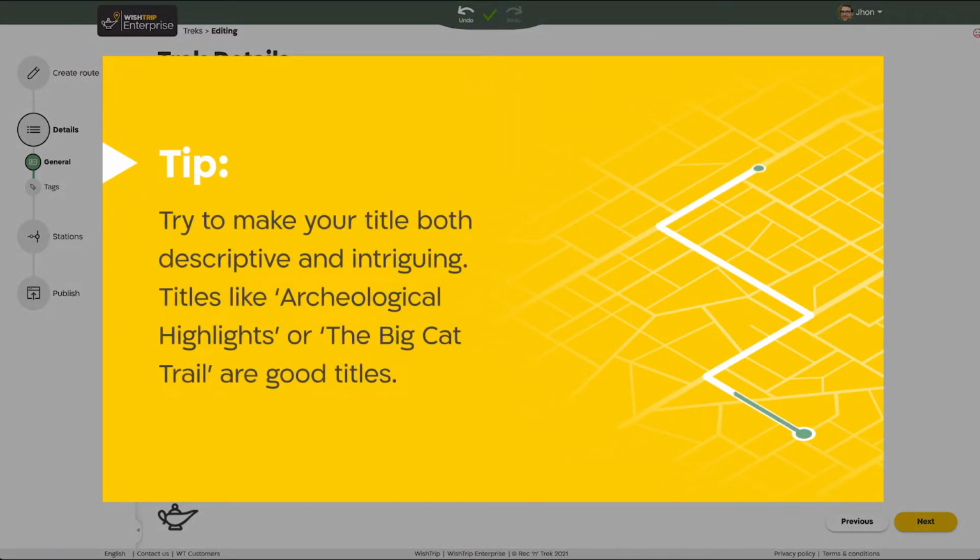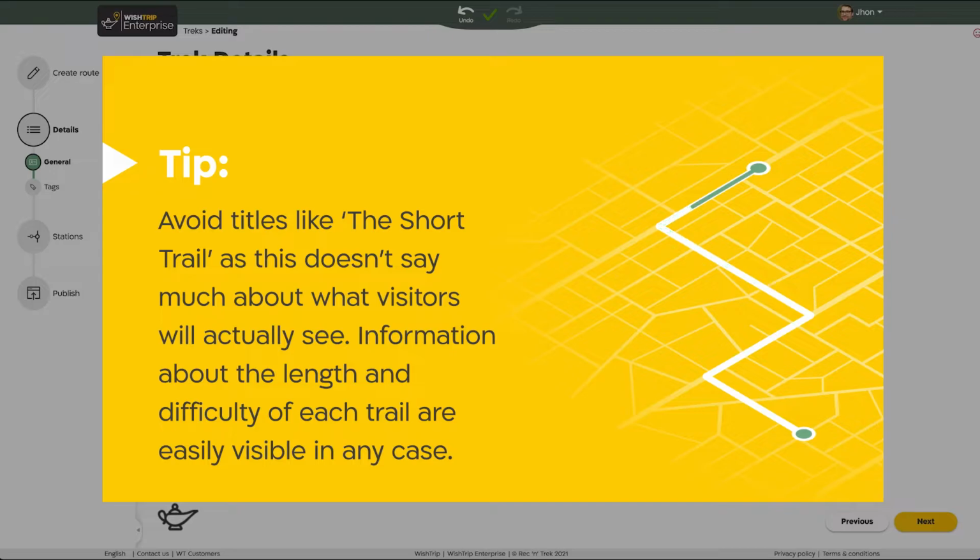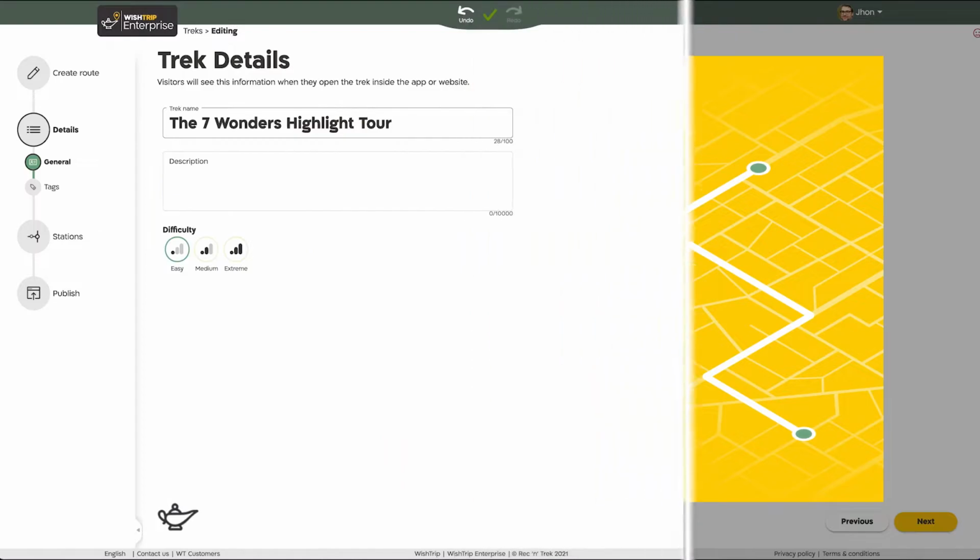Tip: try to make your title both descriptive and intriguing. Titles like Archaeological Highlights or The Big Cat Trail are good titles. Avoid titles like The Short Trail, as this doesn't say much about what visitors will actually see. Information about the length and difficulty of each trail are easily visible in any case.